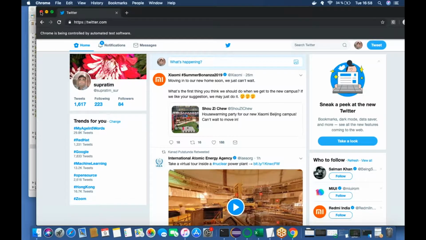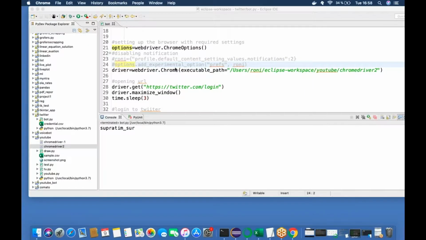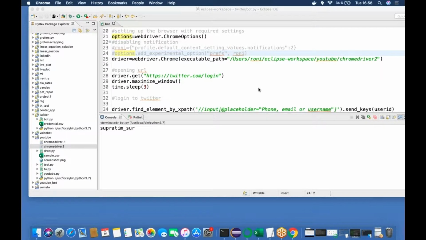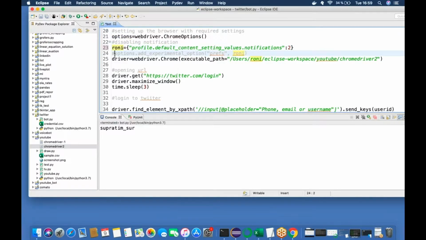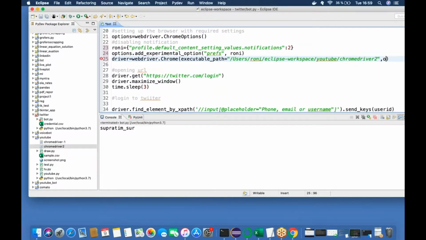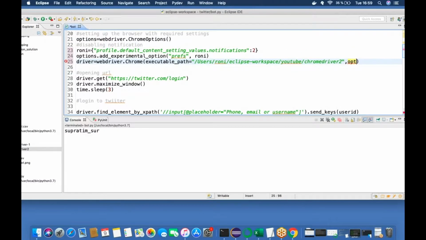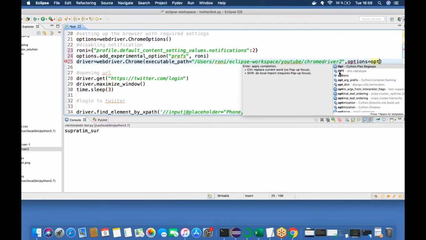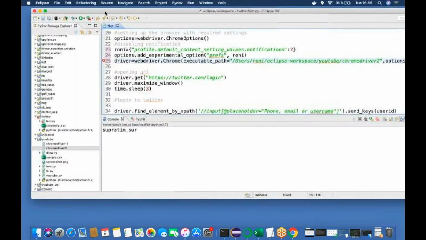I'm not sure why these automatic notification things are not coming. These two things are to disable the notification, this thing and here. But if it is not coming, then it is okay. If it is coming, you have to just enable this thing. In my browser, probably there is some problem, that is why notifications are not coming. But in general, this should come. So let me just keep this, so it will be easier, options equals to options. Let's rerun it.